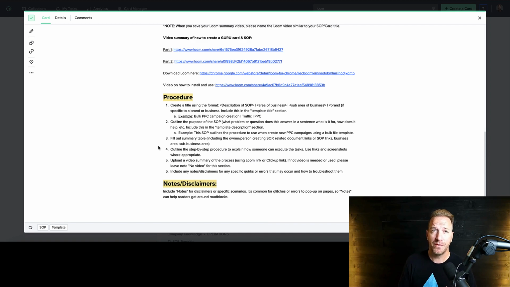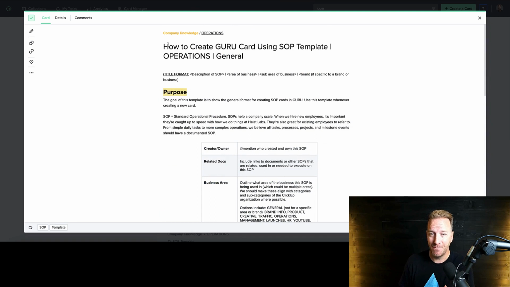And then the final thing that we like to do is name the Loom video the same as the actual SOP card if it's related to an SOP. This helps with searchability, and helps with us viewing that in real time. So that's how we use Loom. It's a fantastic tool, and I would say a critical tool when you're managing a remote business with remote teams.